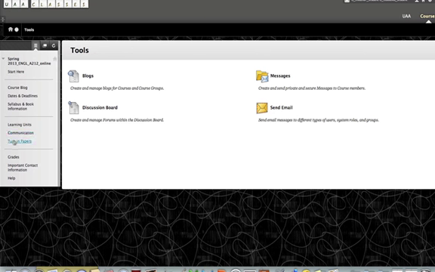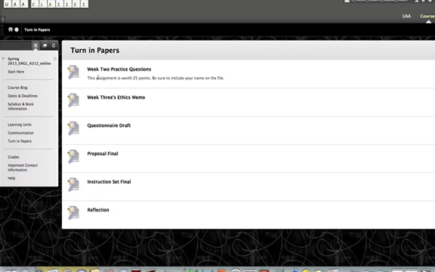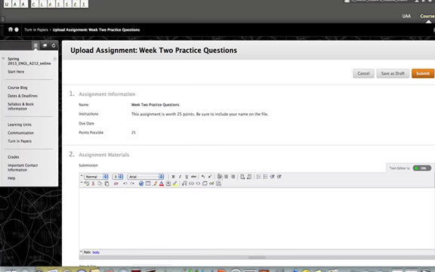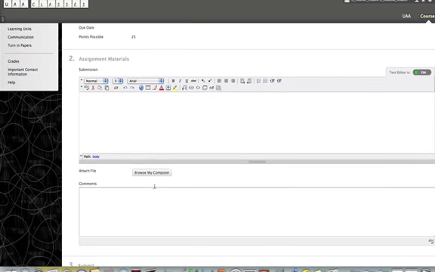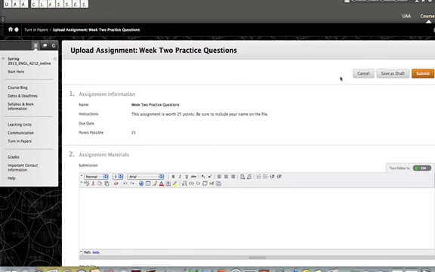And finally, we have this turn in paper section. This is where you'll be submitting your major work. So you'll come in and submit your work here. When you get into this section, you will always attach your assignment. Do not enter it here in this box. It does not allow me to give you feedback. It does not take into consideration formatting. When you're done, you will hit the submit button, and that will go directly into my grade book.